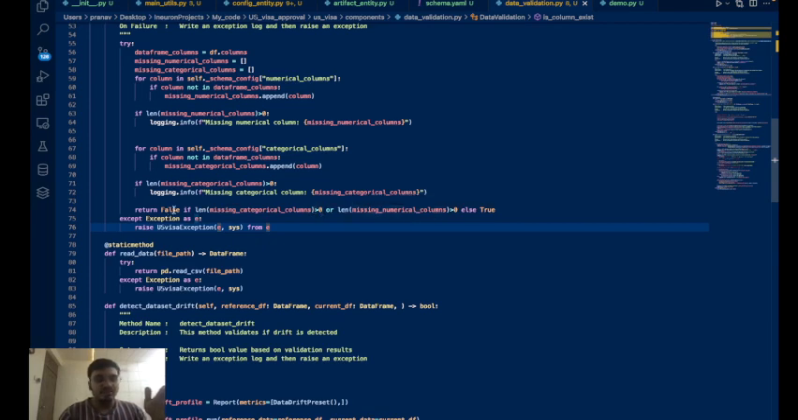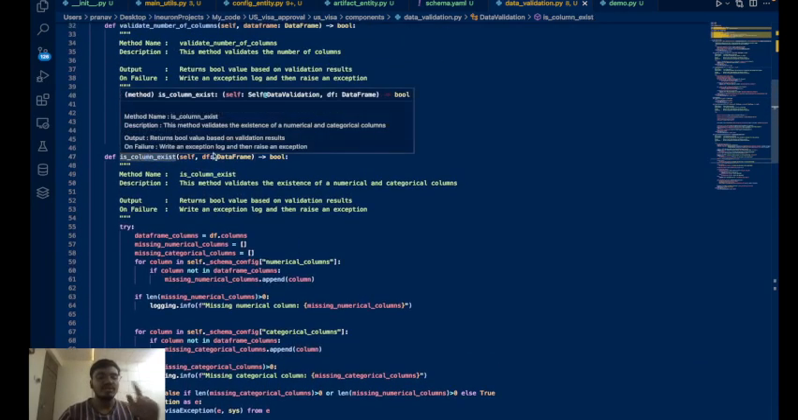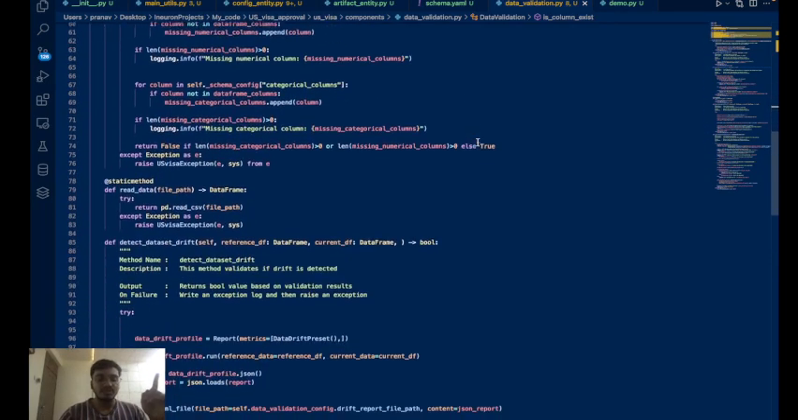Okay, yeah. So at the end we are giving false if there are any missing categorical columns or numerical columns. If there are no missing numerical or categorical columns, then we are returning true. Okay, so this is our is column exist function.